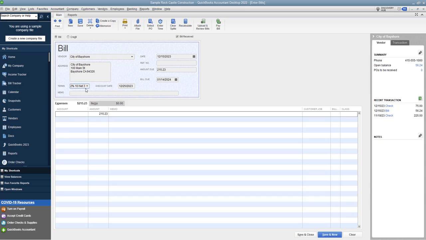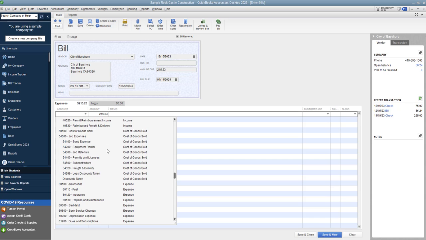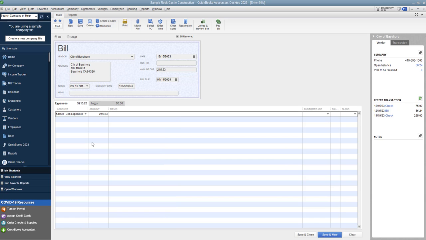So I'm going to change the terms, and let's just say you can set up any terms you want, but let's just say they say if you pay within 10 days, you get a 2% discount. So I'm going to put this to a random account. We're going to say that this is related to cost of goods sold. We're going to say permits and licenses, okay, 215.23.